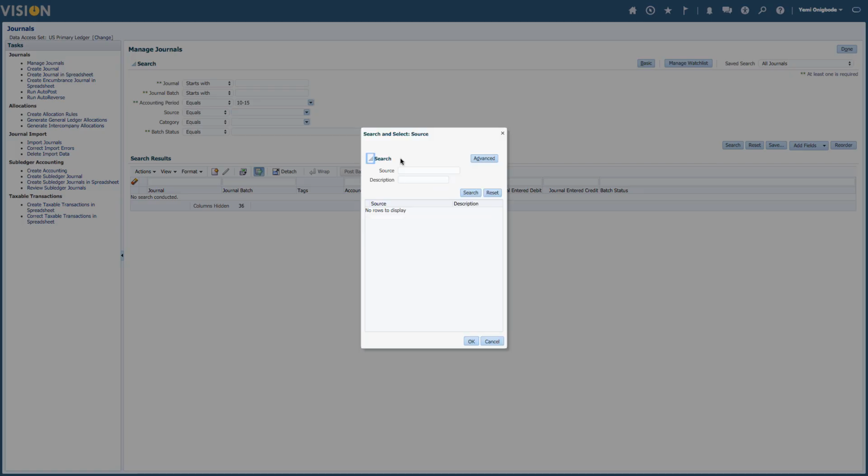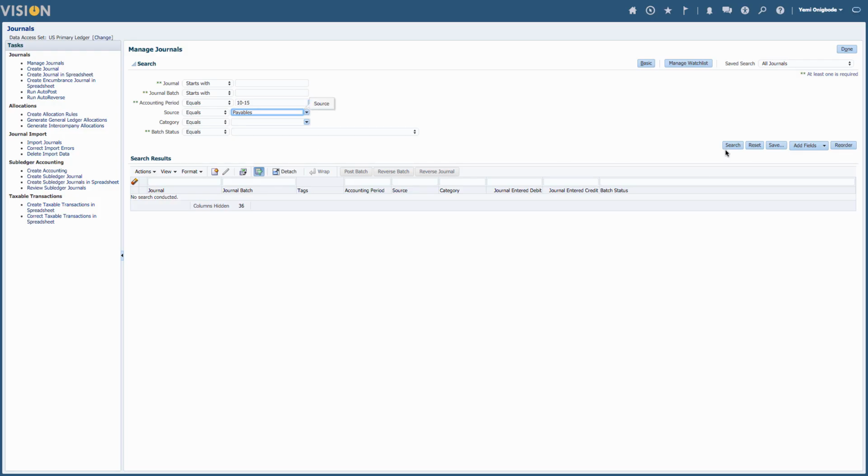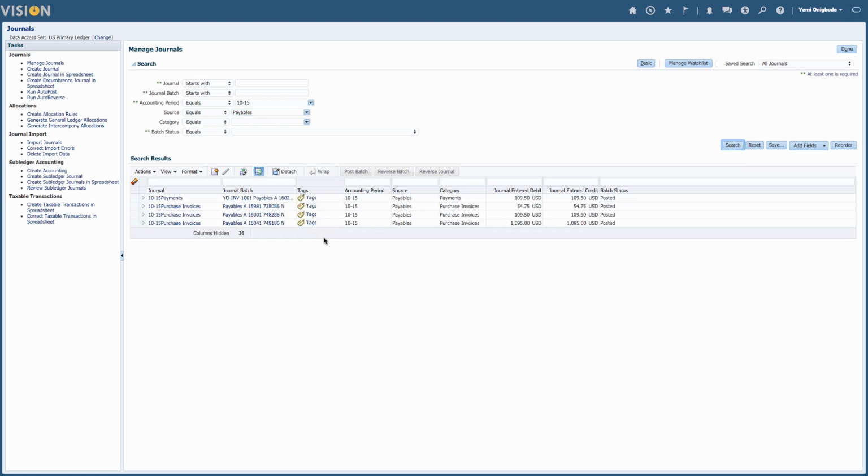So search for source, which is pay. Click on search. So my payables, click on OK. And I'm going to click on search. So that should be a few journals that have come through. This is the journal here, 1095, and I'm going to click on the journal just to view the journal.